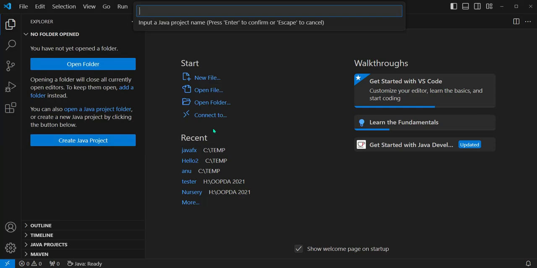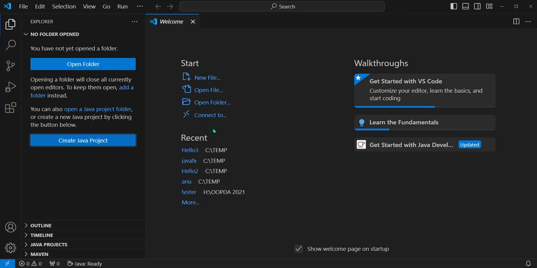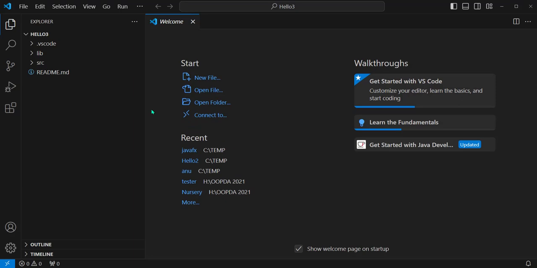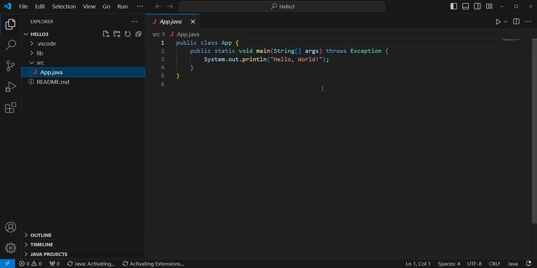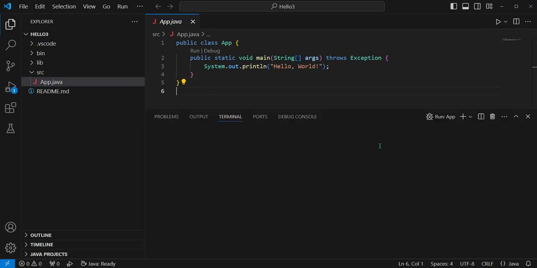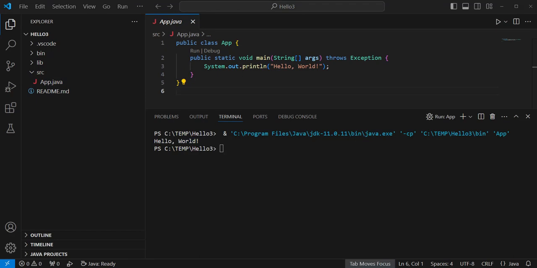Now give it a name. I'm just going to say hello 3. Hit enter, and then it creates a project with the files, and also just trust. Now you can see that there is a pre-existing file, app.java, and when you click on it, it should run without any problems. And there we go. It says hello world. Thank you, Sushant.